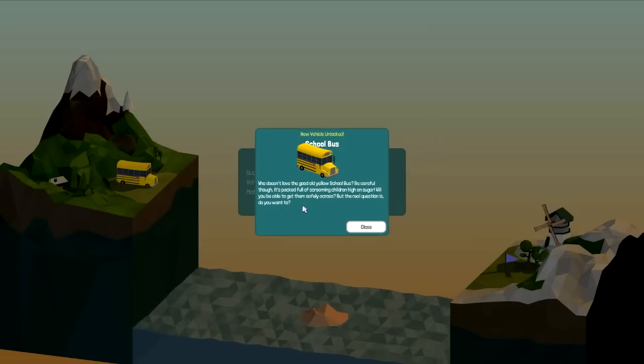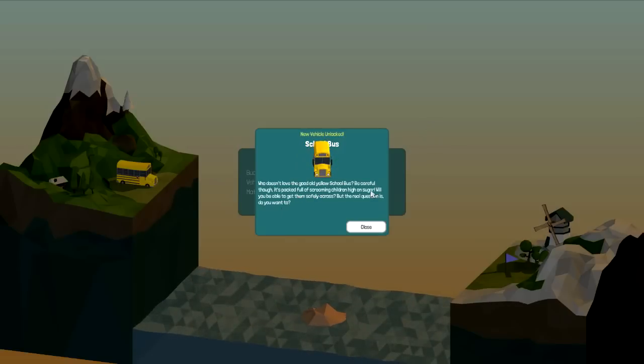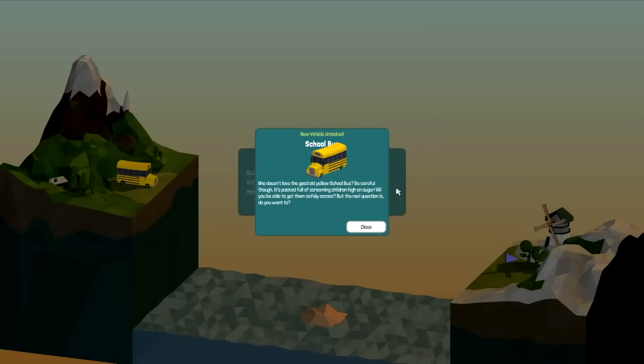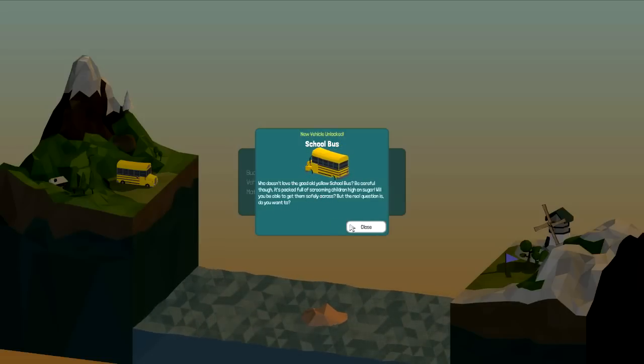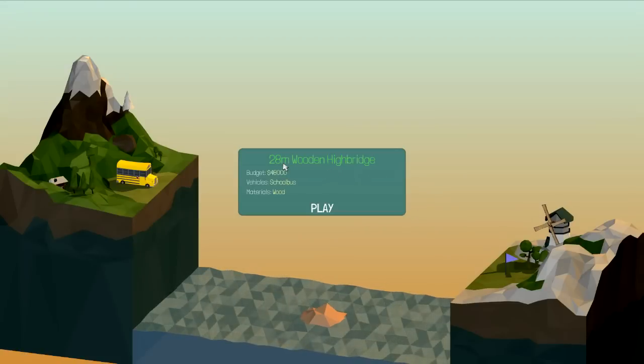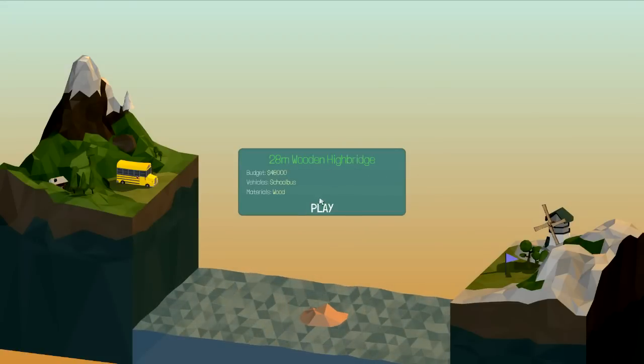Ooh, school bus. It's packed full of screaming children high on sugar. Will you be able to get them safely across? But the real question is, do you want to? Very nice. 28-meter wooden high bridge.